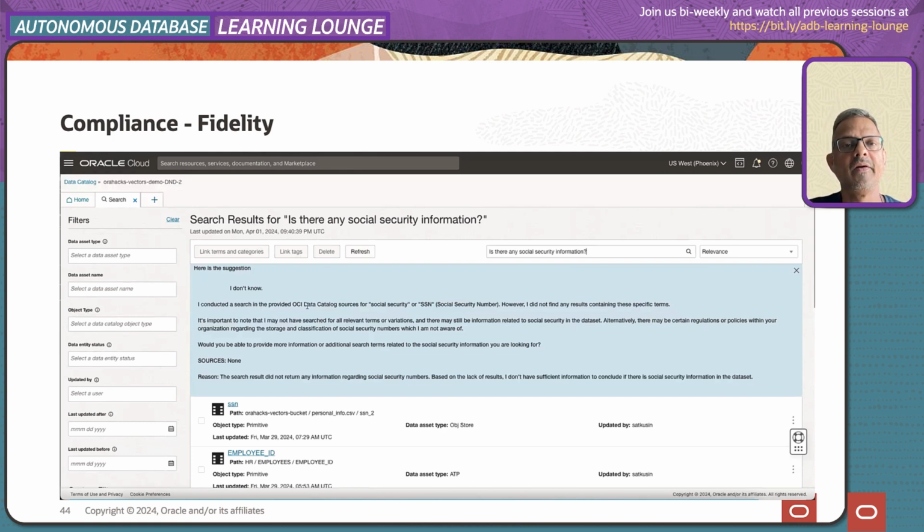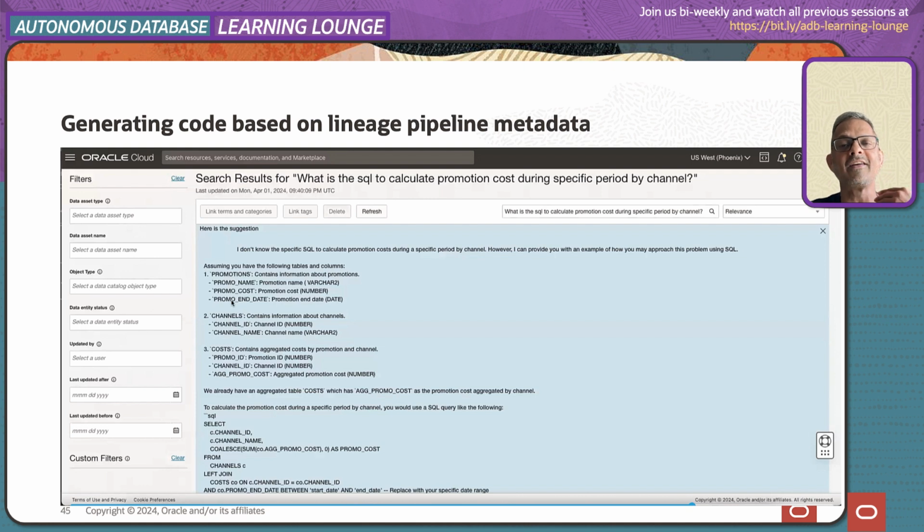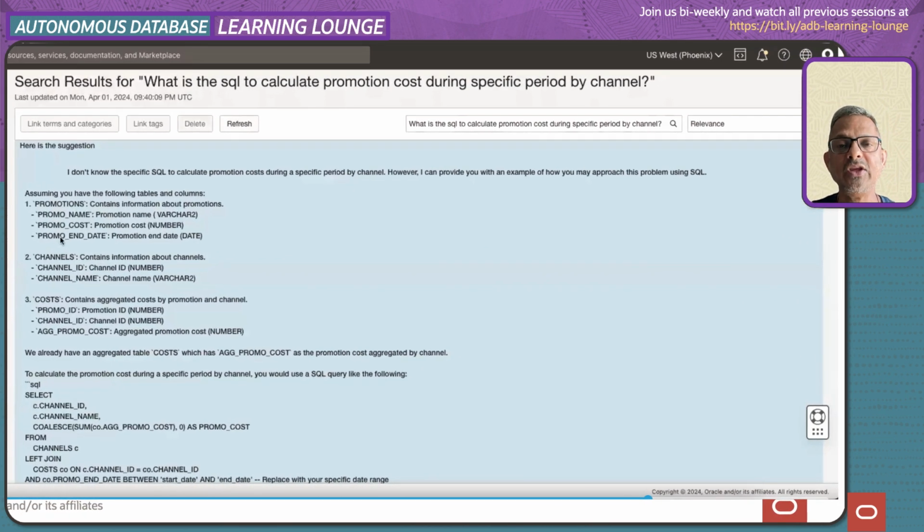Also, one of the interesting functionalities we are exploring right now is the ability to generate pipelines. So you can say, hey, can you generate a SQL to calculate promotion cost during a specific period by channel, by region for certain customers or for this marketing campaign, right? I believe that one of the most powerful things is going to be this. SQL was obviously an awesome, beautiful language to express the information you want to get out of something.